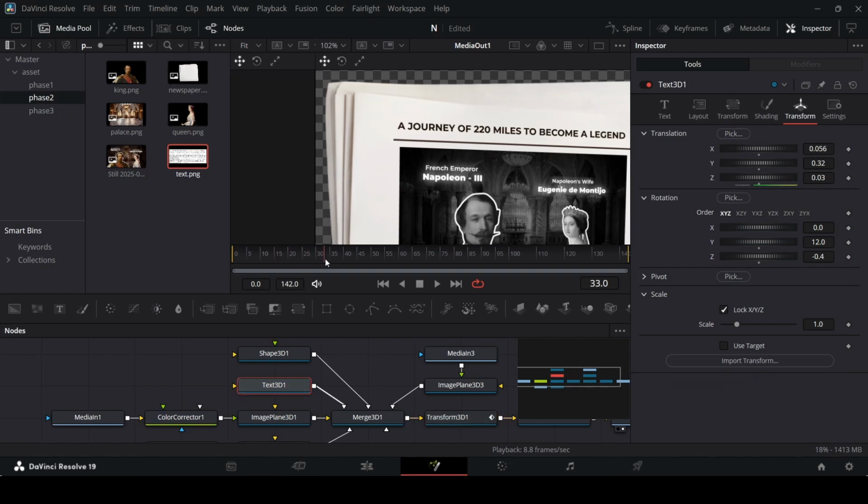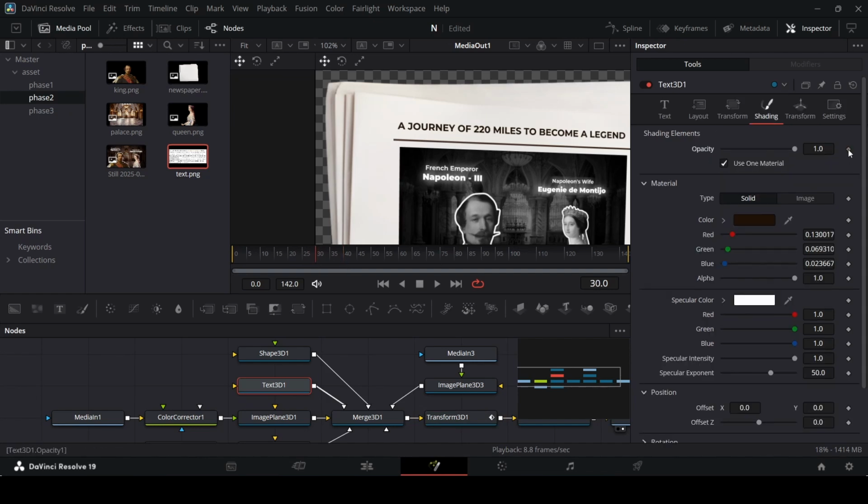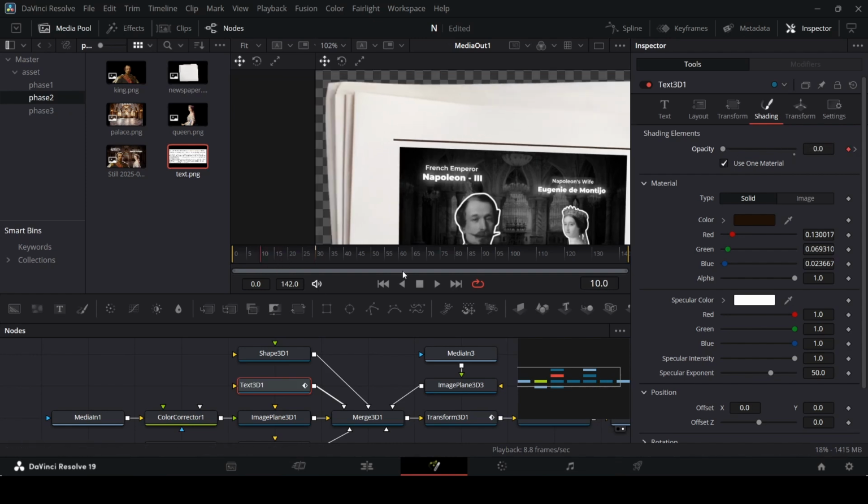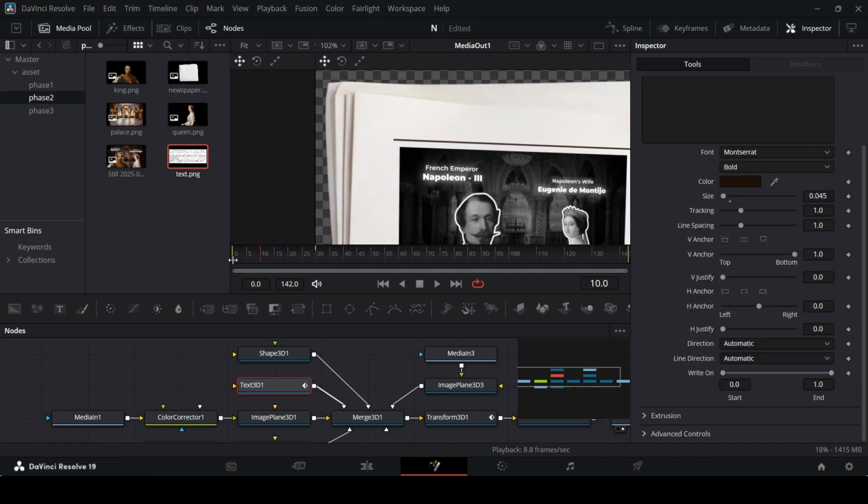And from here, maybe at 30. Or let's go over at 30. Go over to shading, click on opacity, go over at 0, change this to 0, go over to text, and then at 35, let's create a Write On keyframe at Write On, and then at 10, let's change this to 0. Let's see how this looks.